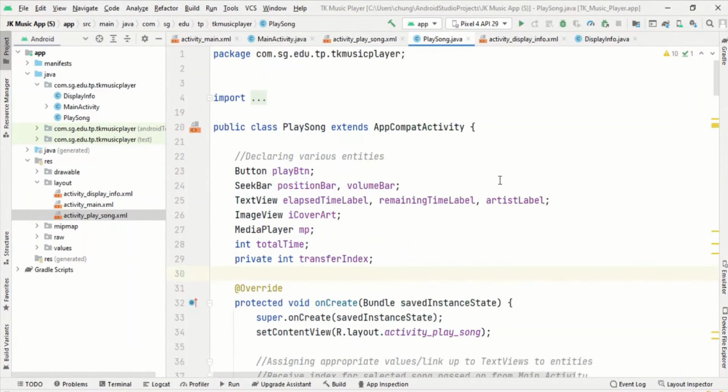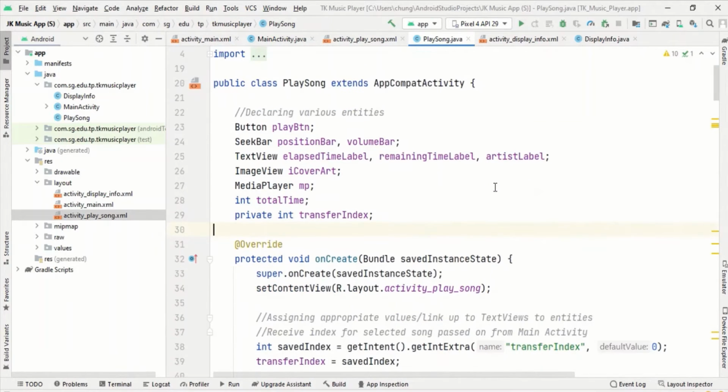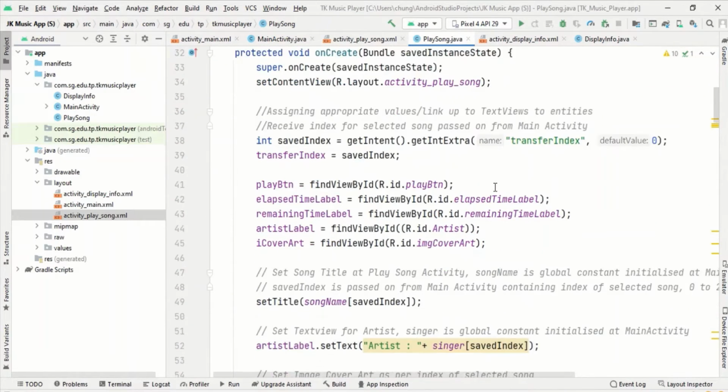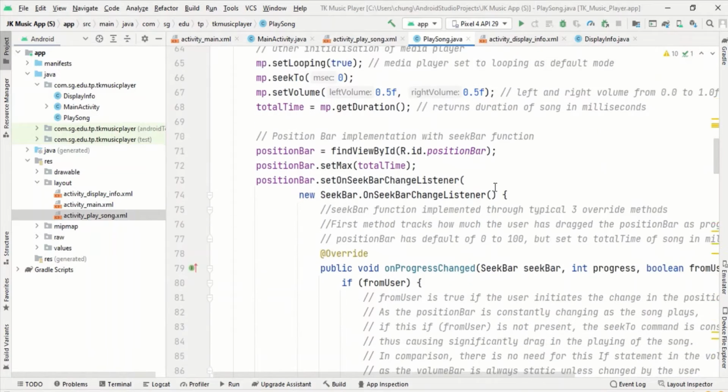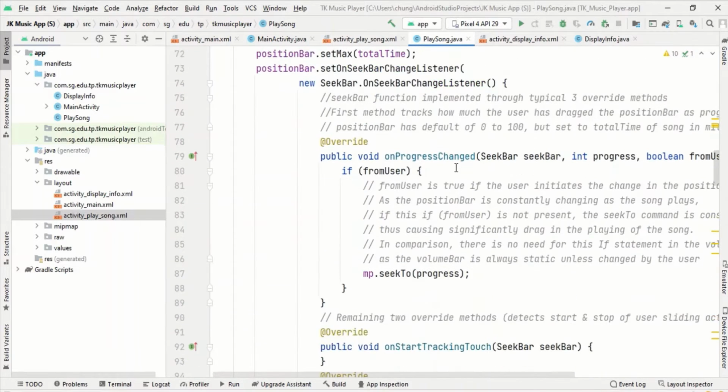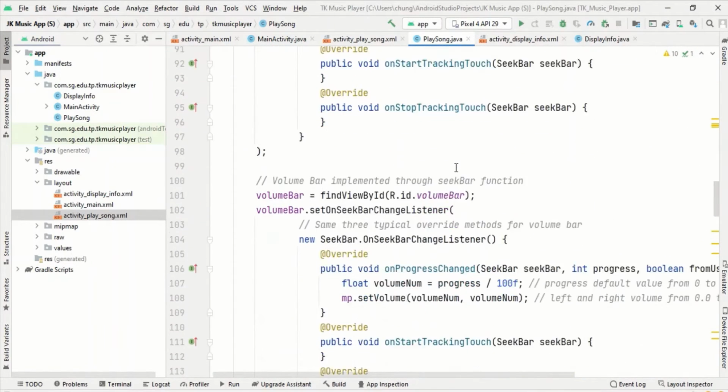At the Play Song Java code file, this is where the bulk of the code is located. The various functionalities like play, pause, and volume control are implemented using the Music Player Library resource in Android Studio. Using the Seek Bar and OnClick Listener function, the user selections are captured and processed accordingly by the Java code.